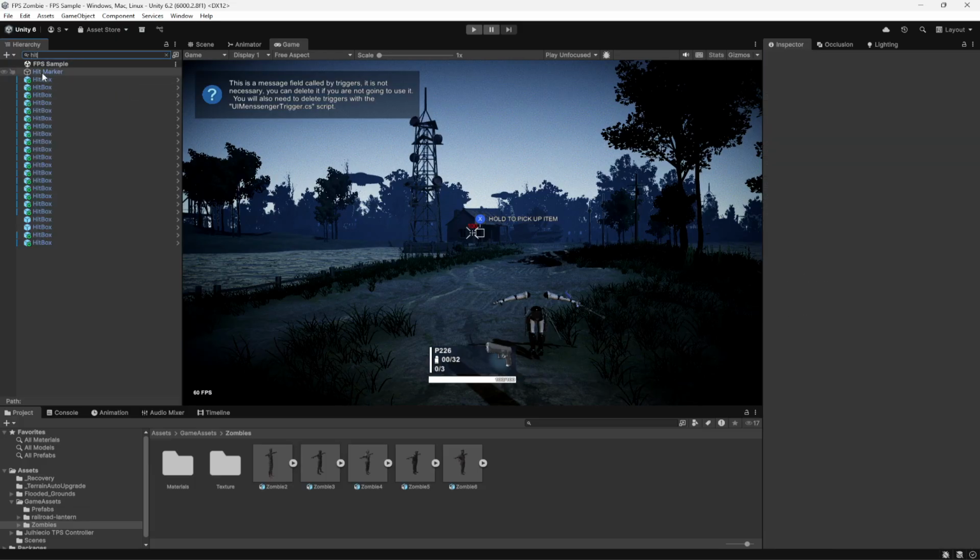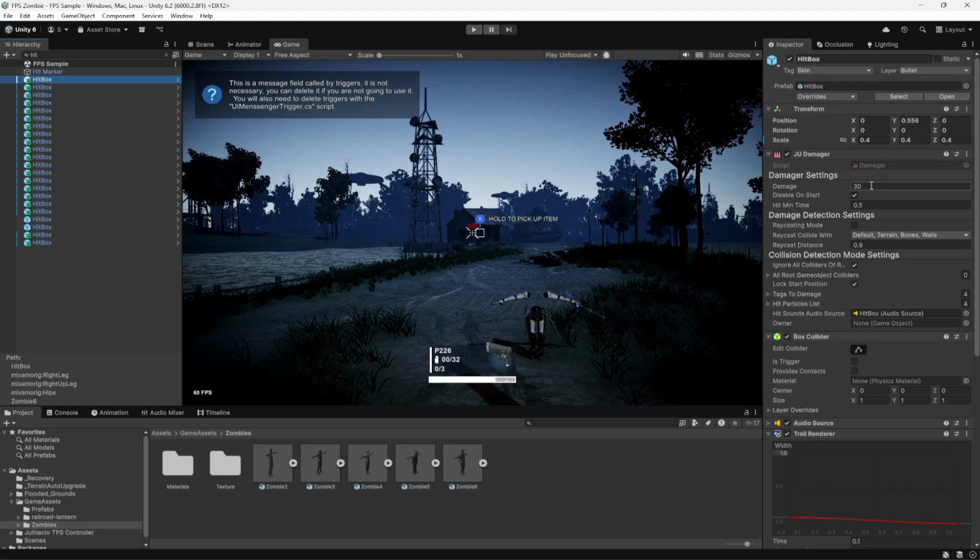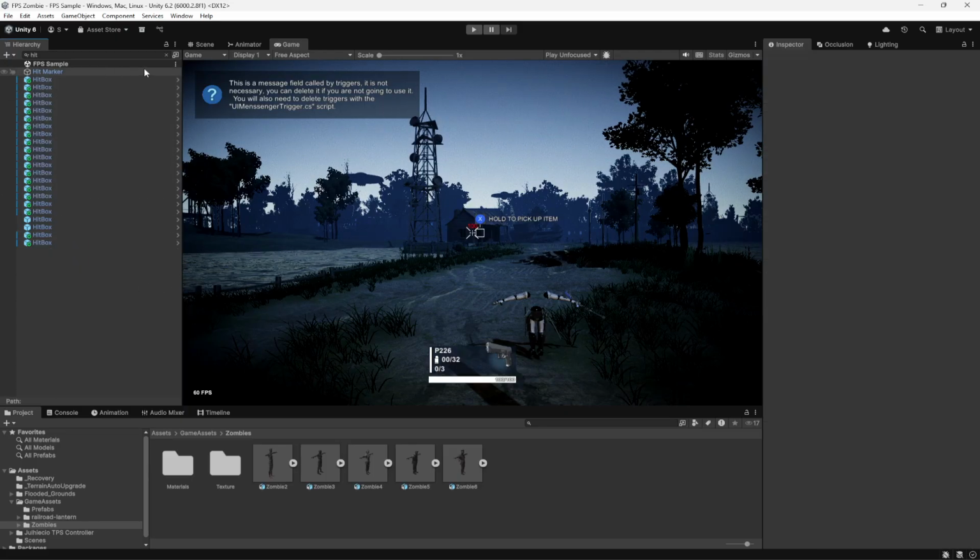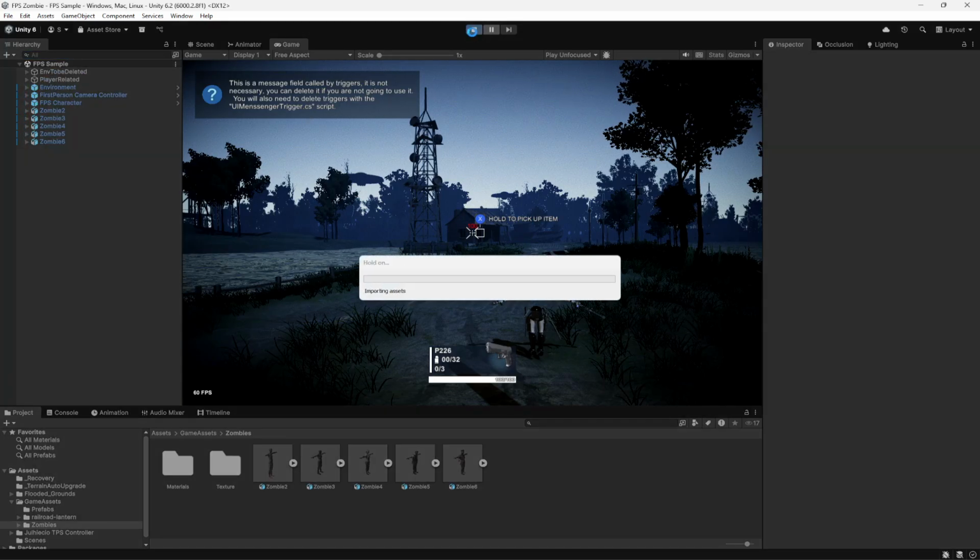Alright, and also it deals a lot of damage. Let's check the hitbox first of all and see how much damage it does. As you can see, it does 30 damage. Alright, so you need to select all of the hitboxes except the player one. If you notice, the player hitbox has just a blue icon and the other ones, which are for the zombies, have this plus sign. Okay, so select all of these and change the damage to, let's just say, 15. Alright, that's it.